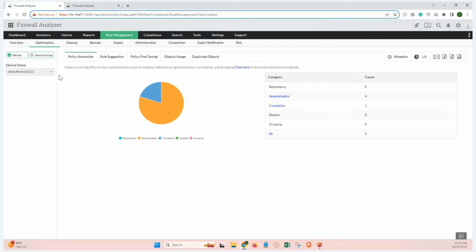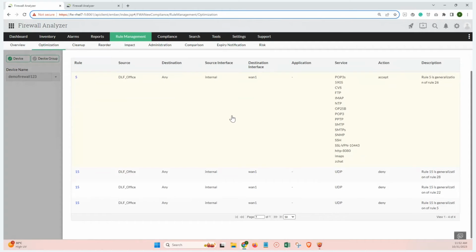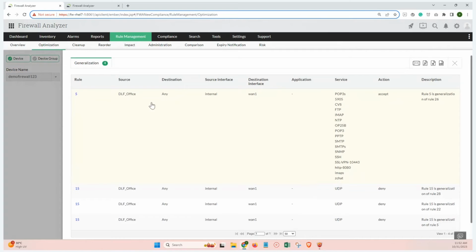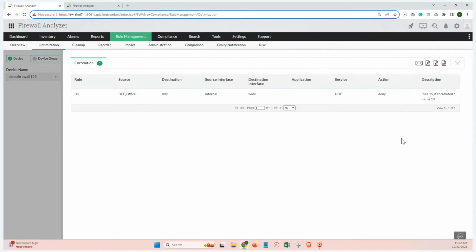All right, so over here, again, under optimization, under policy anomalies, you can look at all the policy anomalies that are present. For the same firewall device that was discussed earlier, we can see there are a couple of generalization anomalies and a couple of correlation anomalies. In case you want to view them in detail, simply click on them and you will get the detailed list of all the rule numbers and why a particular rule is categorized as a generalization. So like this, you get information for all the anomalies. You also have that for correlation.